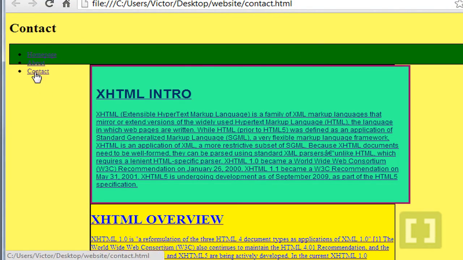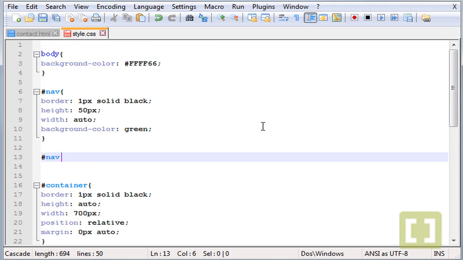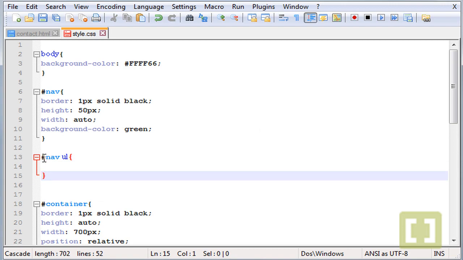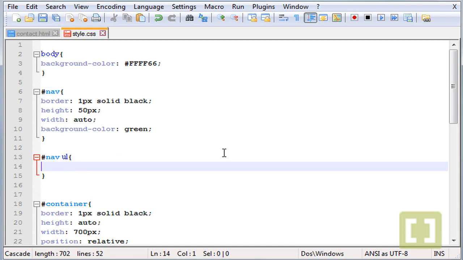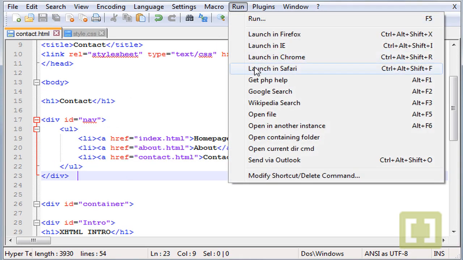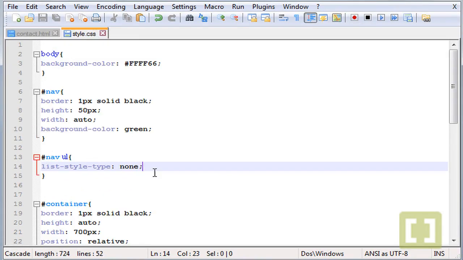Okay, so this is what we see. So let's take these dots out, or those bullets out, to do that, type nav space UL. Okay, so what this means is that we want to give properties to the unordered list inside the nav ID. Okay, so in order to take out the bullets, we type list style type, and here we type none. Okay, and if we go back and run this in Chrome, you'll see that we don't have the bullets anymore. This is how we do it with the property list style type none.